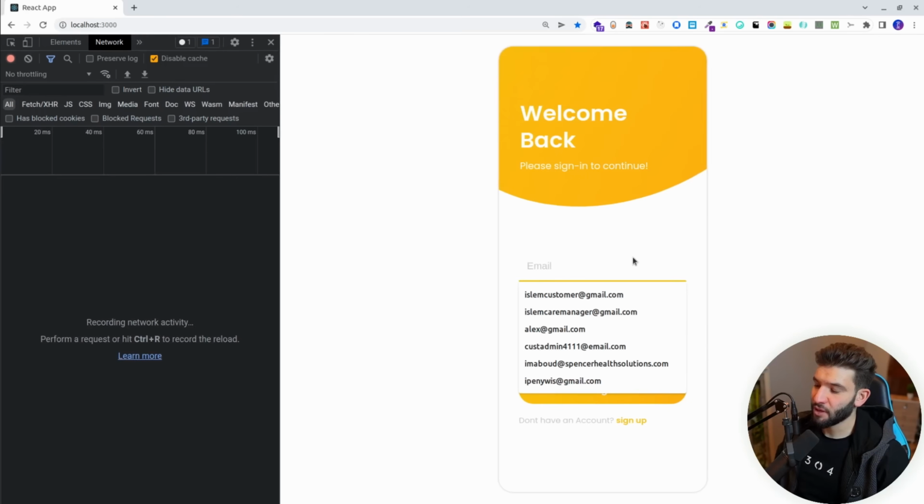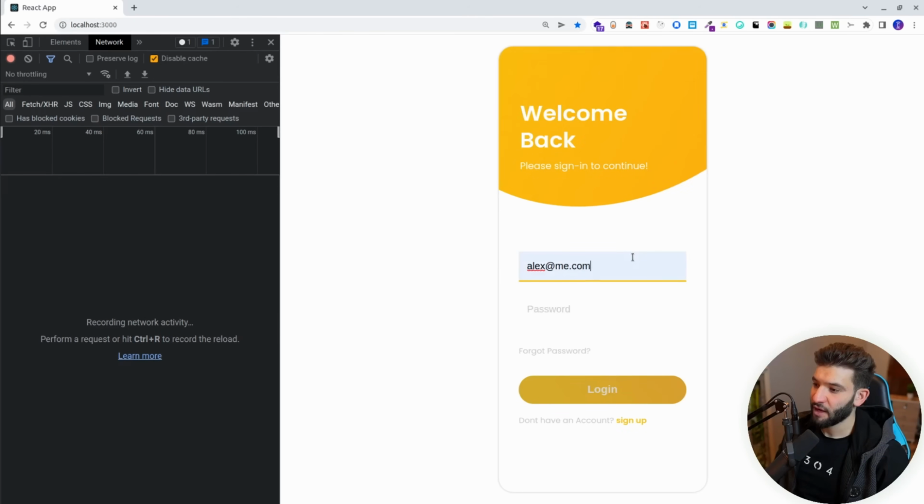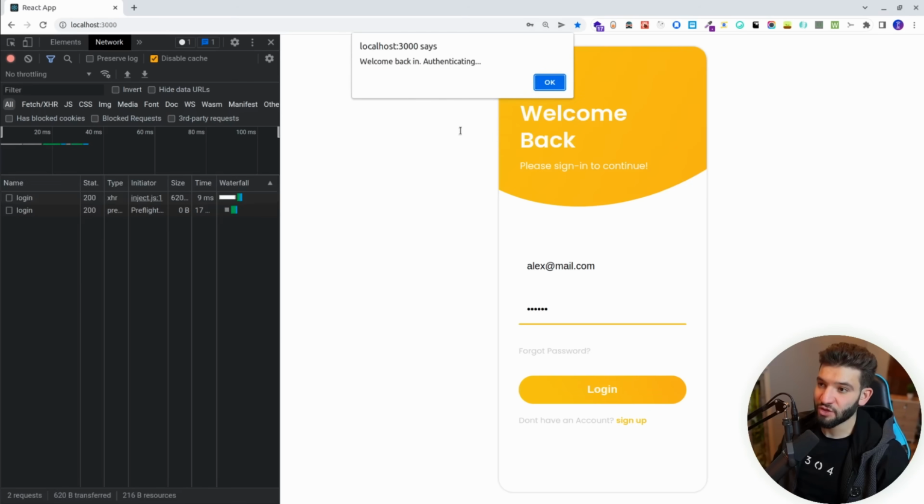So I'm going to jump in here. I'm going to enter the right email, which is Alex, I think it's alex@mail.com. And I'm going to do the password, 1 to 6. So if I click enter, there you go.